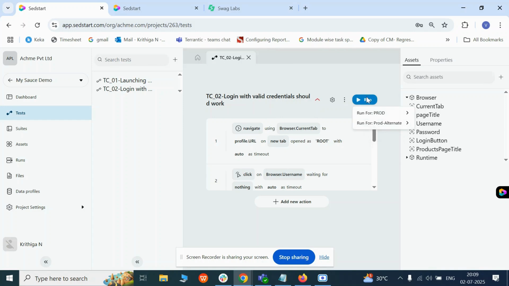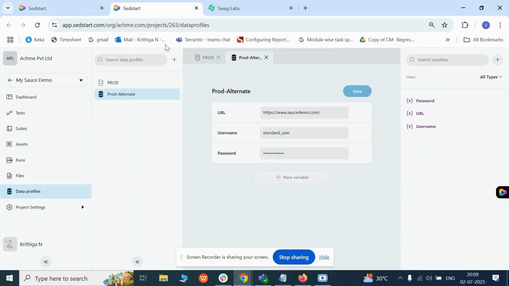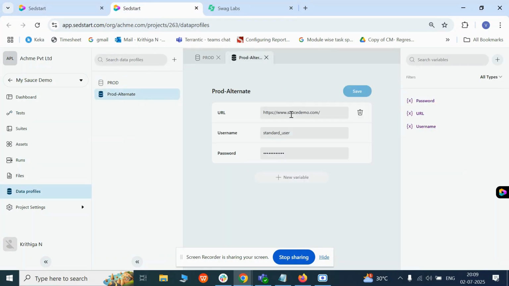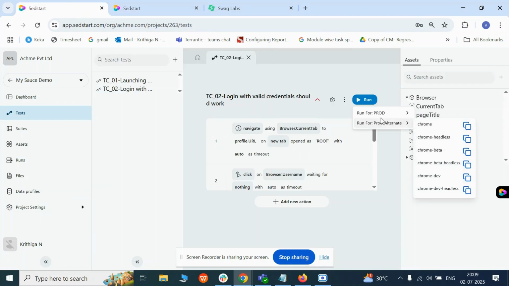Now, when we click on the run, we have two profiles, prod and prod alternate. If we select the prod, then the URL will store its value, the username as visual user and password as the password that has been provided. And if we select prod alternate, URL will be what has been provided here and the username as standard user and the password that was provided and encrypted. Now let's select prod alternate here and click on Chrome.